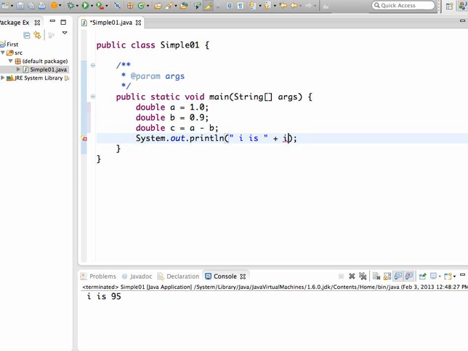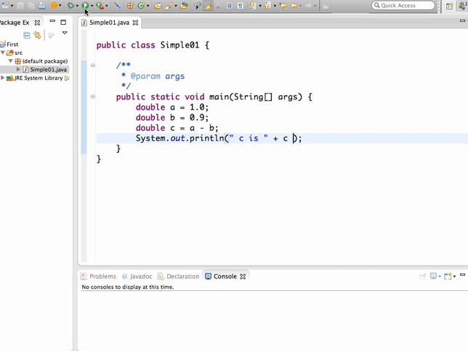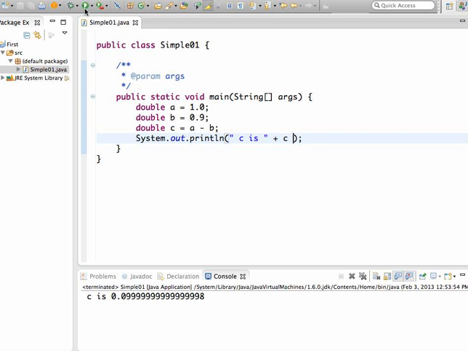Alright, and then we say we won't print out A and B. Well, we can, but let's just print out C. Alright, save that and let's print it. And lo and behold, we don't get 0.1, we get something close. We get 0.09999999998. A whole bunch of 9s and then an 8. Why can't it just print out a 0.1?